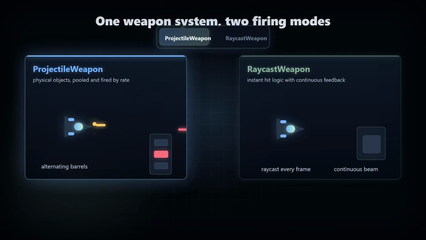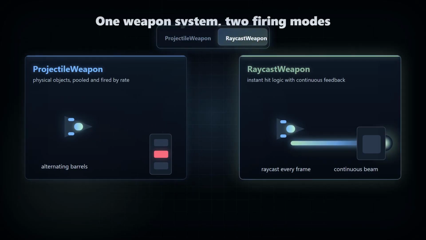Welcome back to part 3 of our Spaceship in Unity tutorial series. In this one, we'll discuss how to build a weapon system with 2 modes. There's going to be the projectile weapon, where it shoots physical projectiles in space, and then there's a raycast weapon, which will, in our case, shoot a continuous laser.